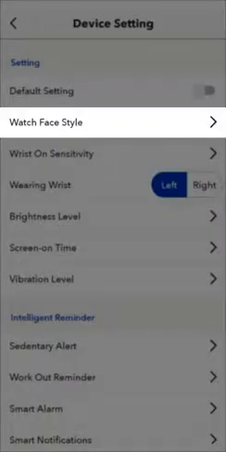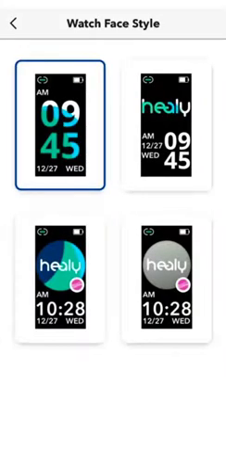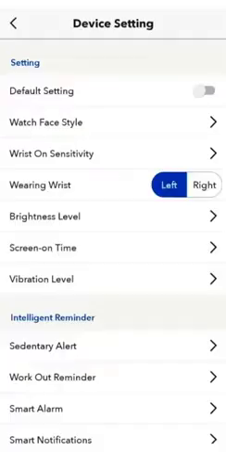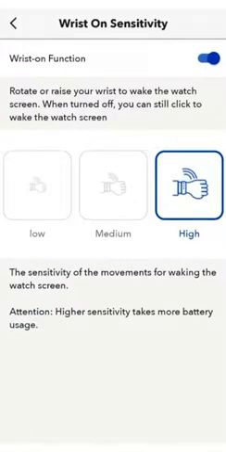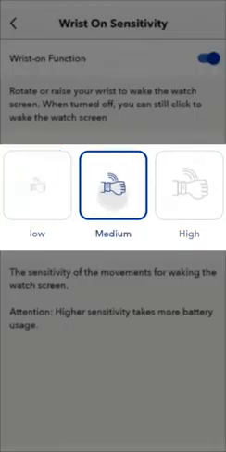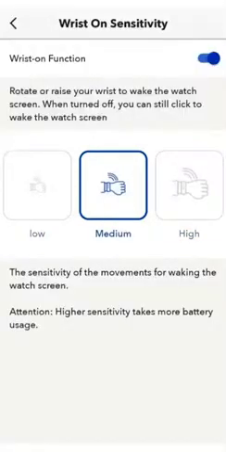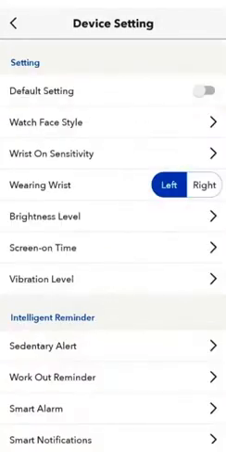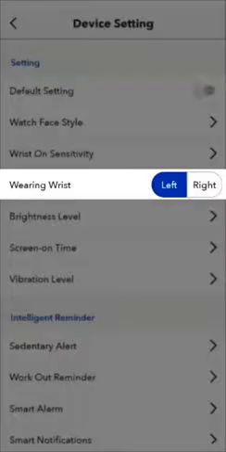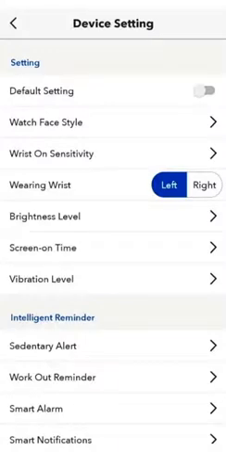In device settings, you can set your favorite watch face style. The motion sensitivity for waking up the watch screen can either be deactivated or its sensitivity can be changed here. Please note that a high sensitivity setting has a negative effect on the battery life. Please also determine here whether you wear the watch on your left or your right hand, because the rotation direction is an important prerequisite for the functionality of the wrist-on sensitivity.